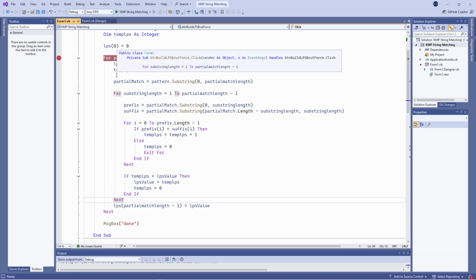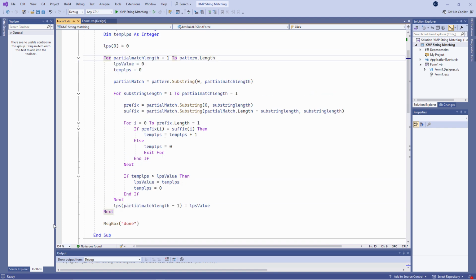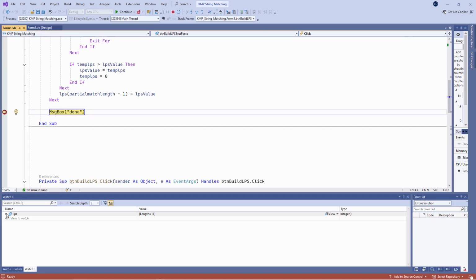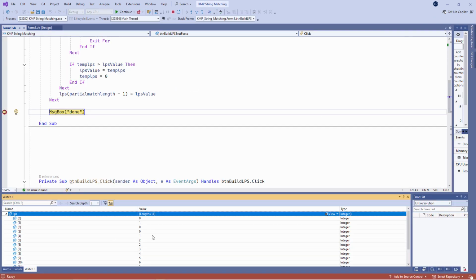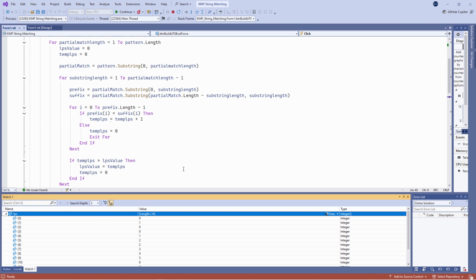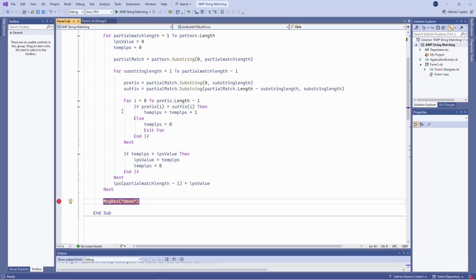Let's put a breakpoint at the very end of the program and take a look at the finished LPS array. Well, those are the values I was expecting. But imagine if the pattern was twice as long, how much extra processing would be necessary? It's far from ideal.